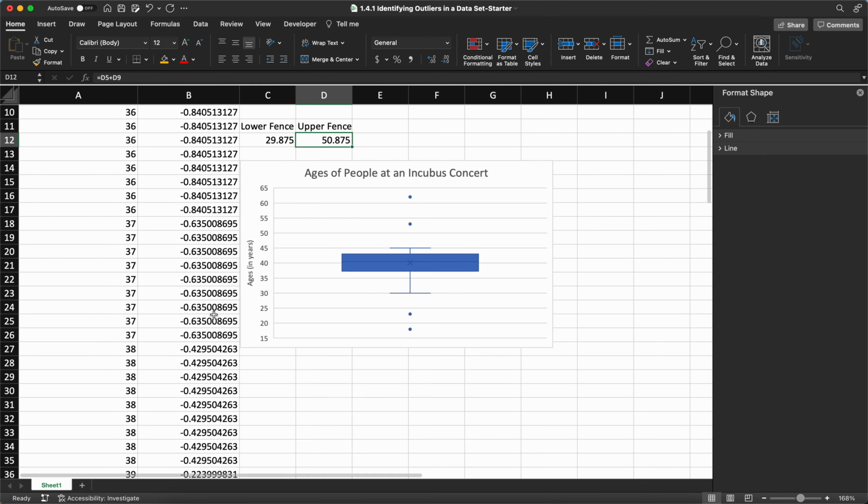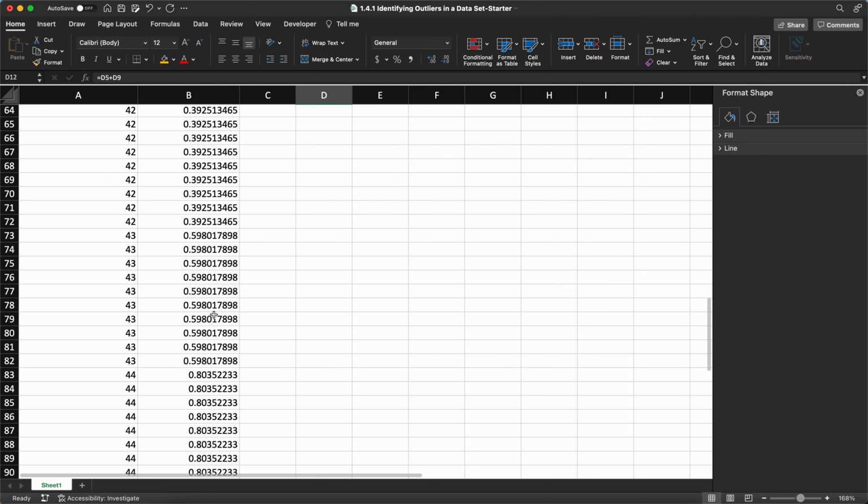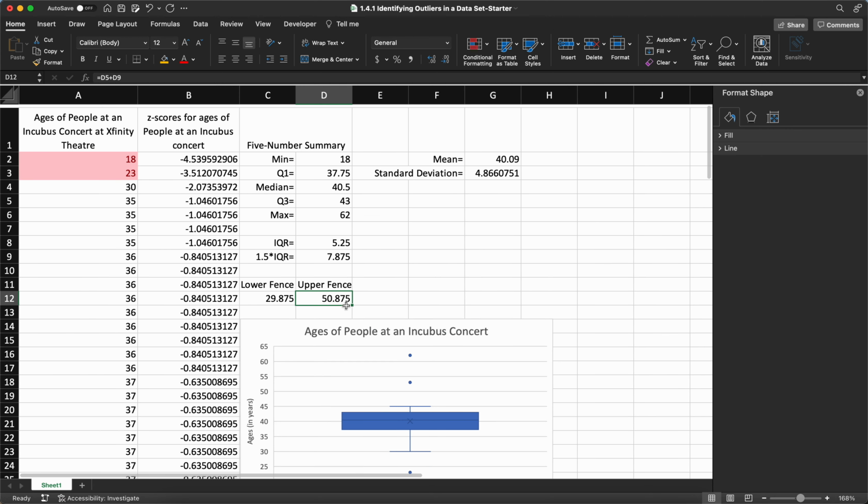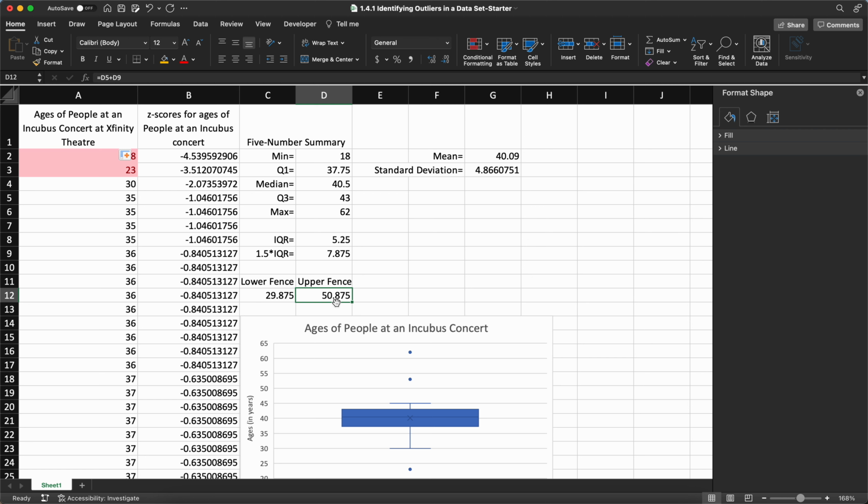Which that point, 53, right? 53 is not that far from the upper fence. So in one strategy, one method, we got an outlier, the other method we didn't. But you can use these z-scores to also show whether you have an outlier or not.